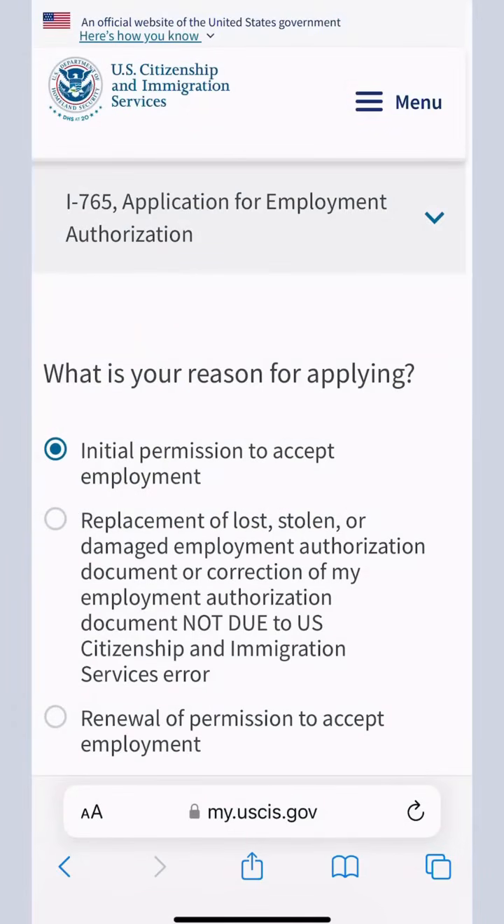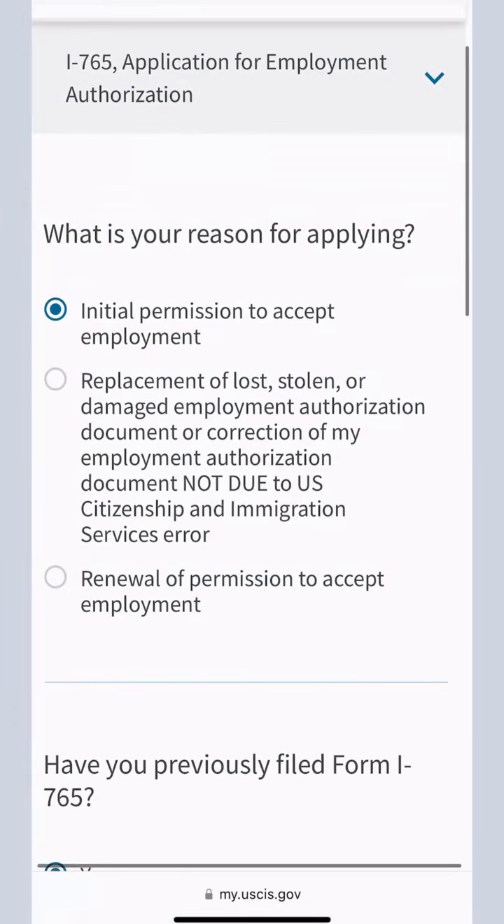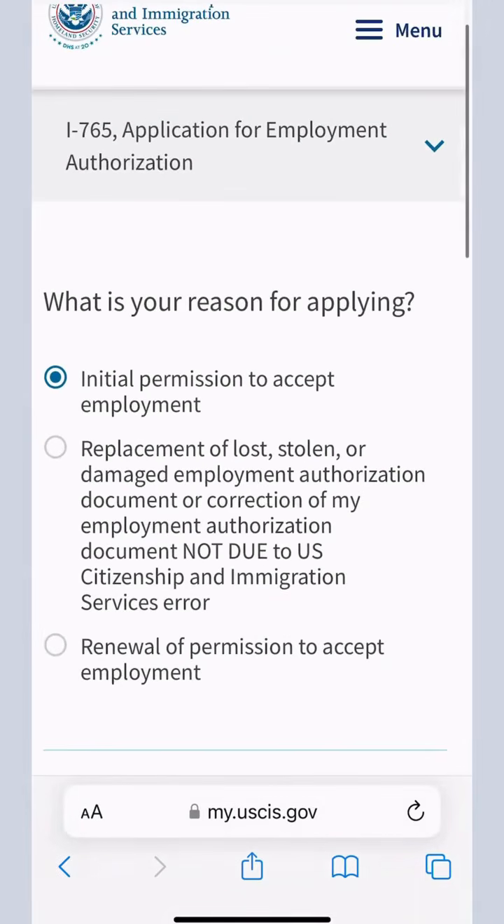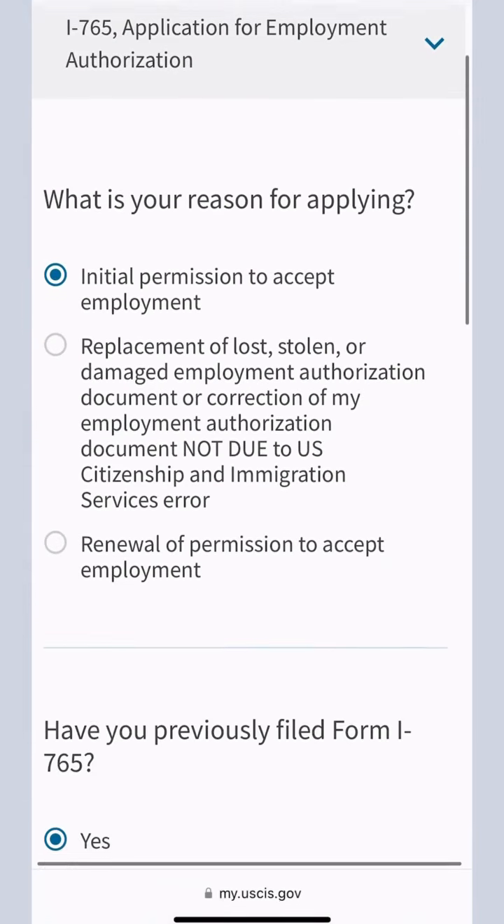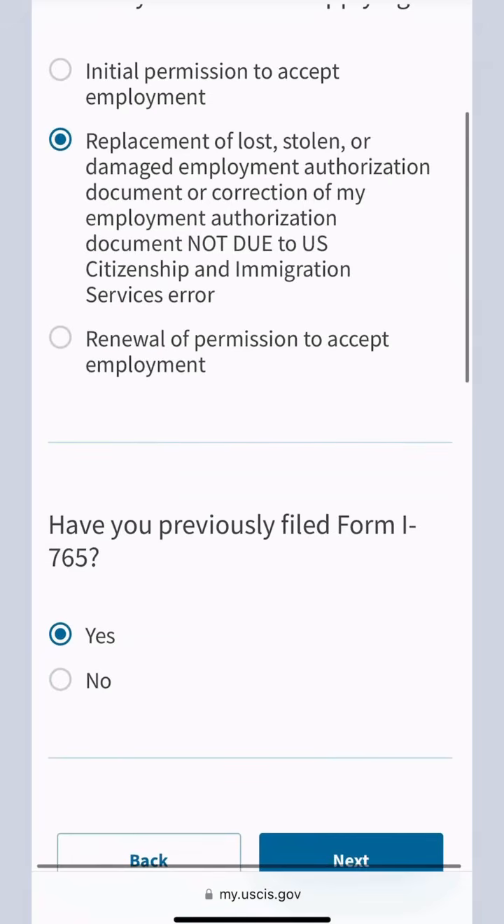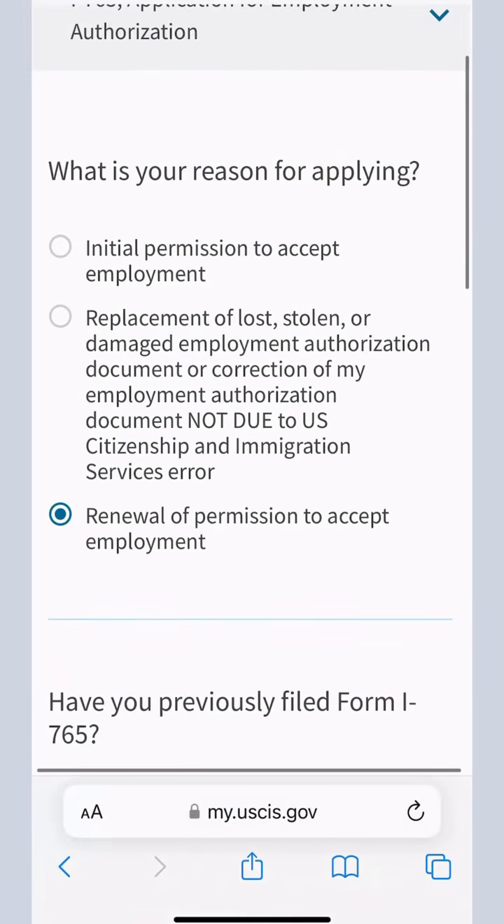If you are applying for your first work permit as an asylum seeker, click here, Initial Permission to Accept Employment. If you are applying to replace a lost or stolen card, click this middle option. But if you are applying to renew an expiring work permit, click this third option, Renewal of Permission to Accept Employment. For our example today, we will click the first option.